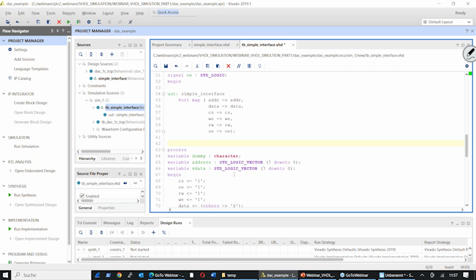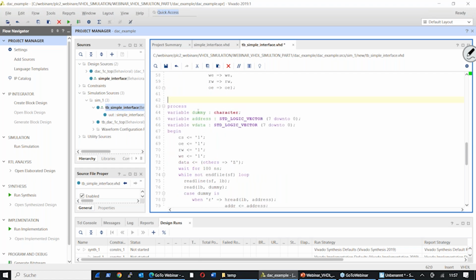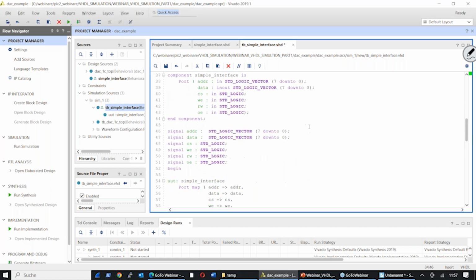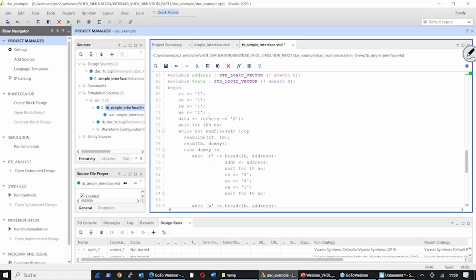And what is the process doing? Well, the process is starting and reading the file located here, host.txt. This file, host.txt, contains instructions which are executed by the microcontroller, like reading and writing memory locations. I define it here, and now it starts here.